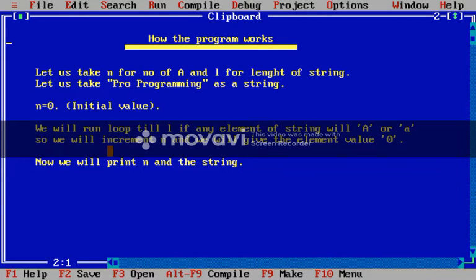For input of the string we will use the gets function. There are two possibilities, uppercase and lowercase. Next we will run our loop till L. If any element of the string is uppercase or lowercase a, we will increment n and give the value 0 to that element of the string. Now at this step we have completed the main part of our program.